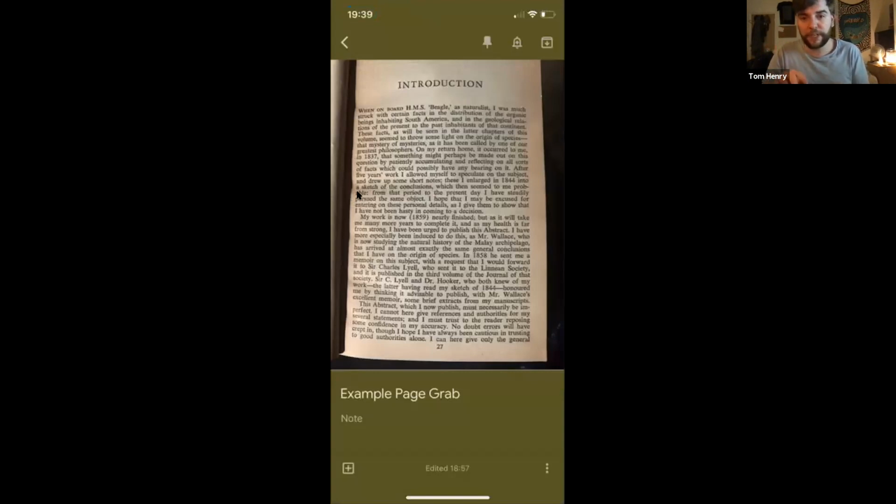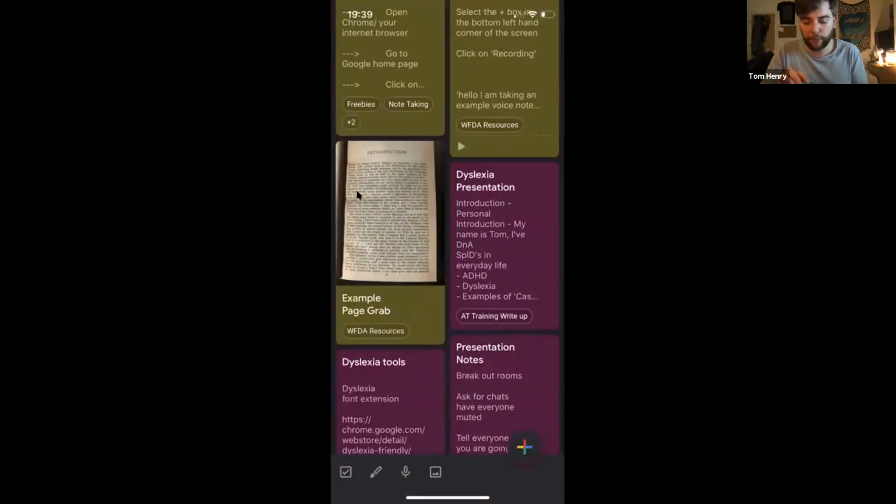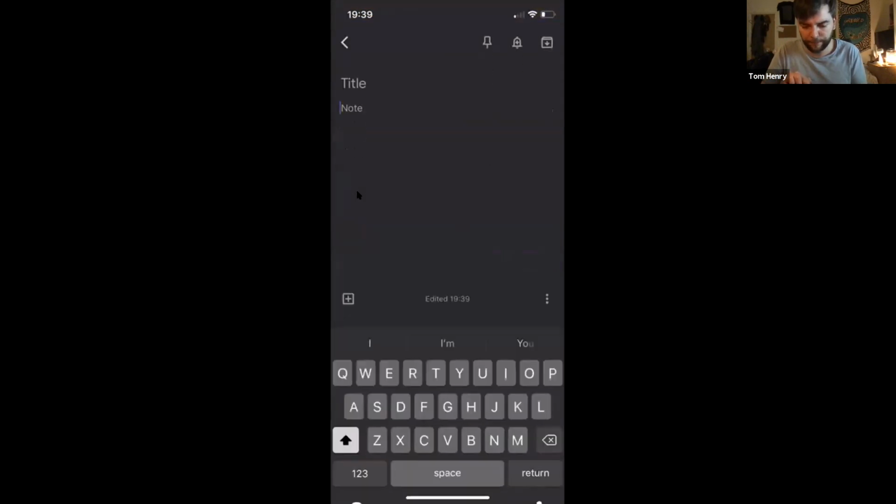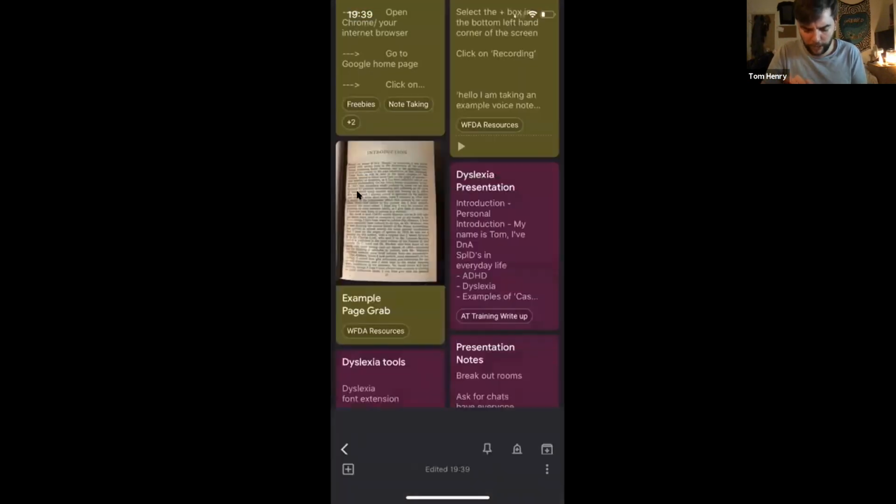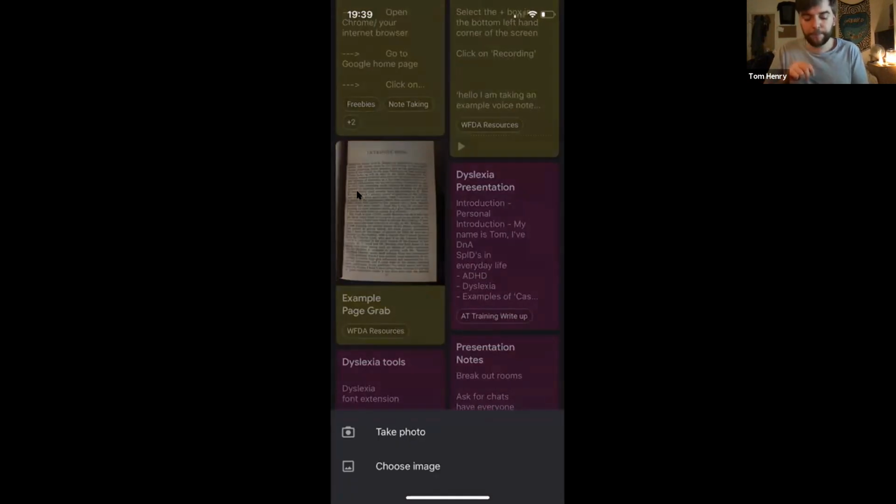So what we're going to do is take a picture of the text. In Google Keep, you click on this plus button down here. Oh, no, sorry. You click on the images button. Can you see this image button here? Yeah. So you click on that and then you click take photo. That will allow you to take a picture of the page that you want to use.